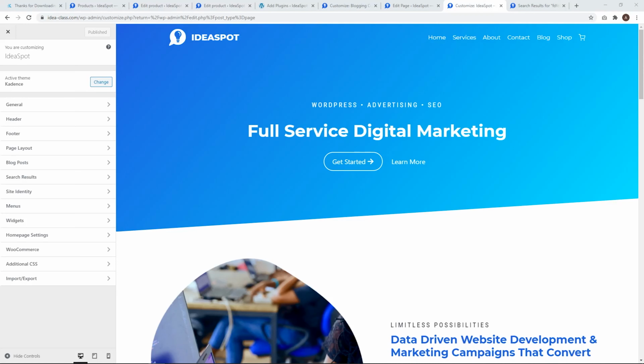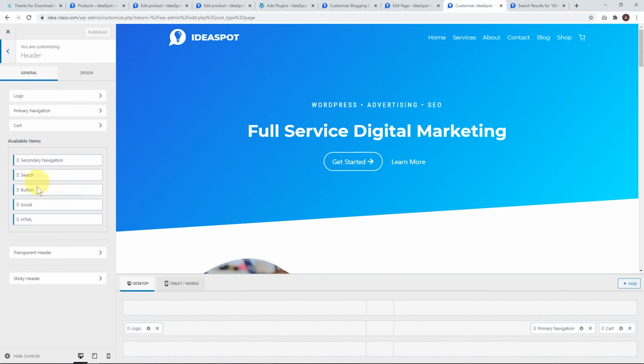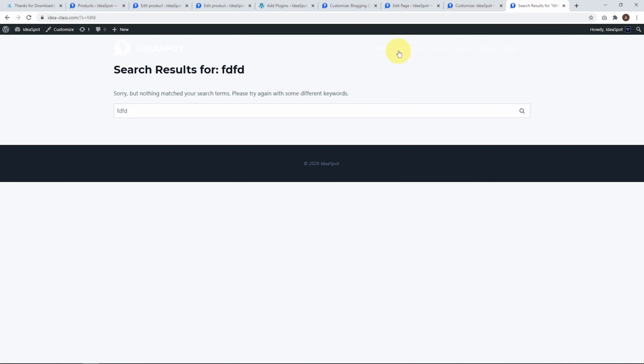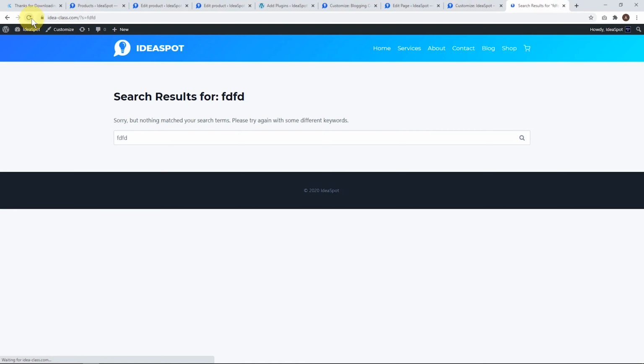So back on our customizer, let's go to header, transparent header, and we want to disable the transparent header on 404, search and archive pages, and we'll click publish. Let's go to look at our search results again. Let's reload those search results. There we go. We've got a working header on there.